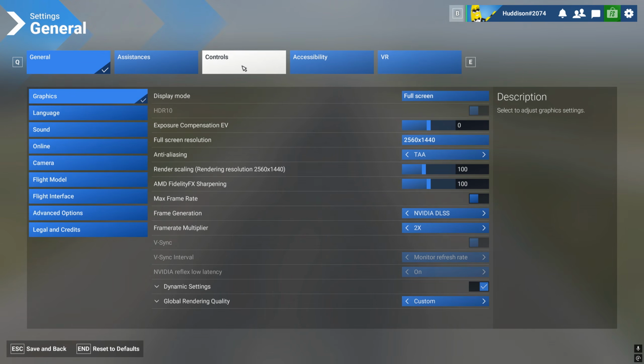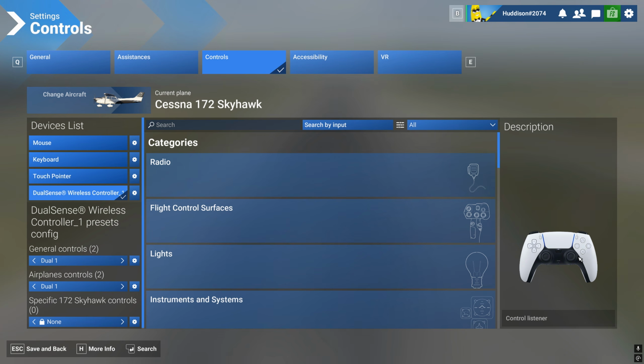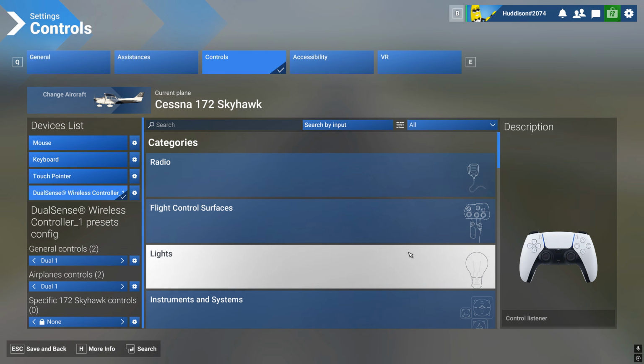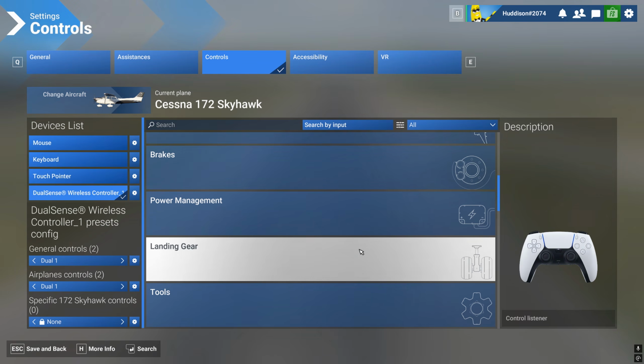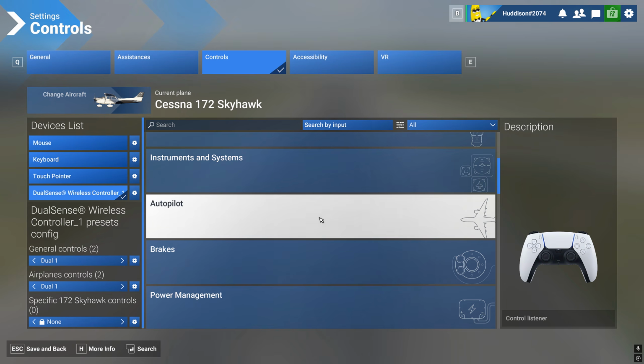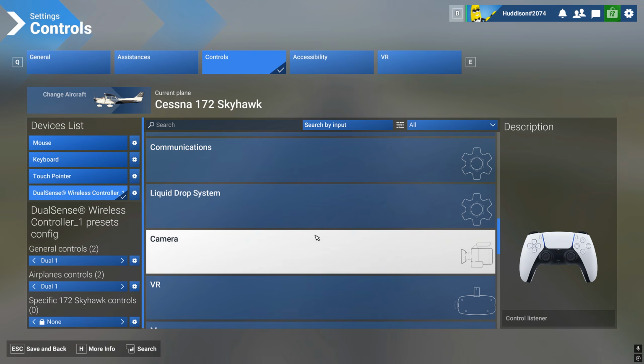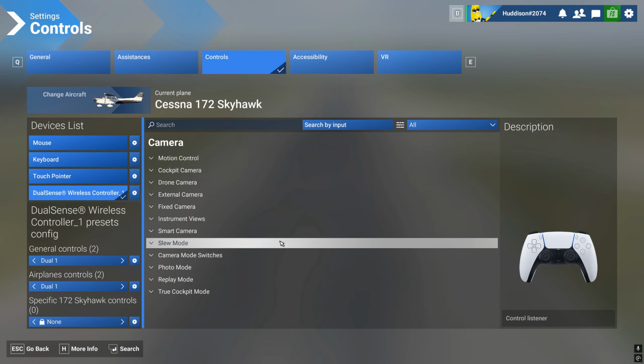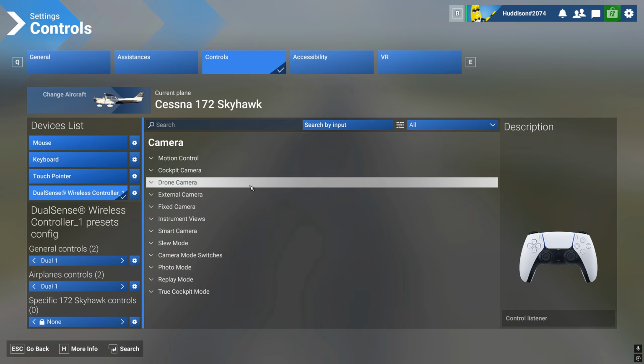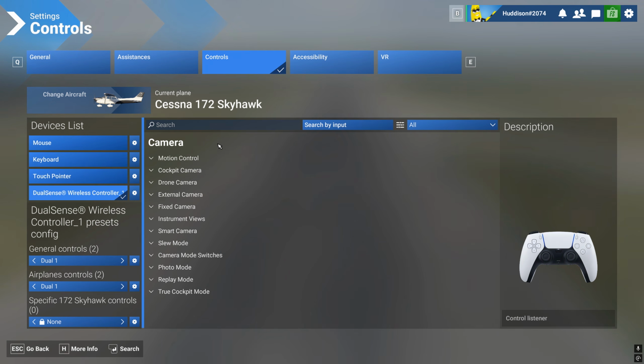Settings, controls as always. DualSense should be selected. We've just been altering that. And again, it's going to be camera. So scroll down to categories, to camera. And we didn't actually need to do that. I'm going to show you a different way to search for things. We could type in this box here, click in the box.